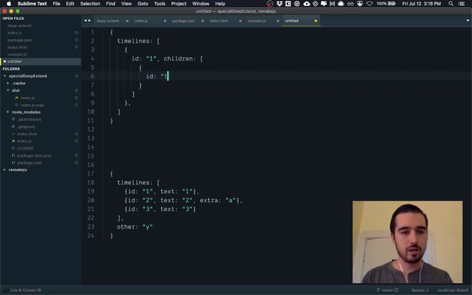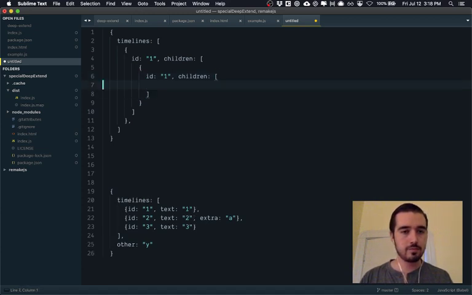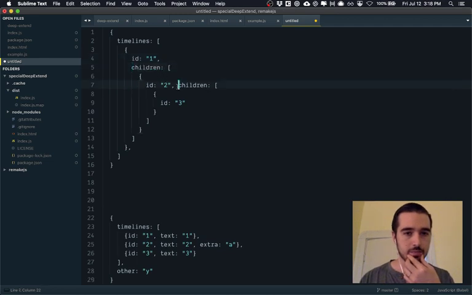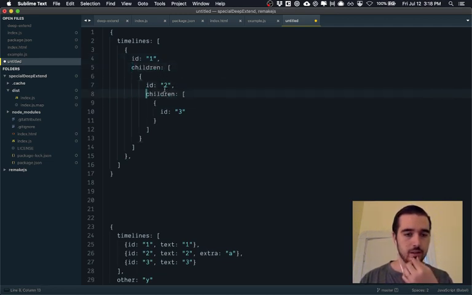of 1. And then we're going to say children again. And then we're going to have another object. I guess we could change the ID here. And then we're going to say ID of 3. And that's it, right? And then let's add some data to each of these. Let's put these on their own line.